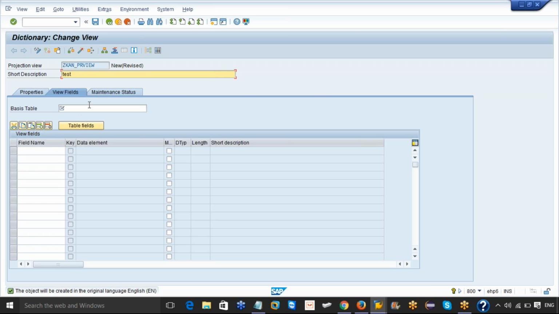A projection view can be built on a single table. A database view can be built on multiple tables; you can join multiple tables in a database view. But a projection view projects the fields of the same table.